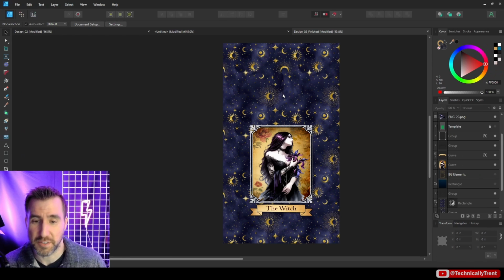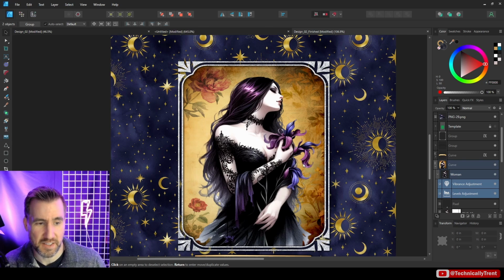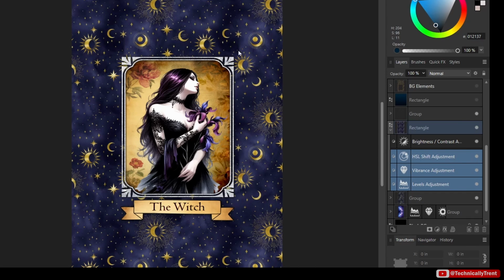So here's the final result of our composition-based design. I changed the levels a bit and tweaked the colors. For the woman, I did a vibrance and levels adjustment, so I'll toggle this before and after. So this is before, after, kind of subtle. For the background, I wanted to give it a little more punch, so I gave some levels and vibrance adjustments. So before, after.